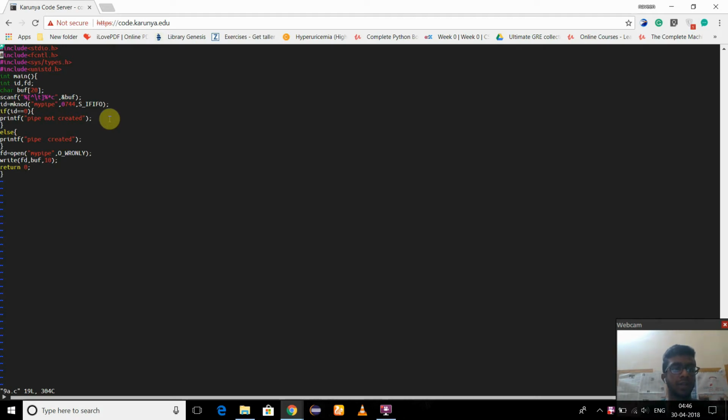We use four header files: stdio.h, fcntl.h, sys/types.h, and unistd.h. Inside the main function we declare int id and fd, where fd is the file descriptor and id is the id. Then we declare a character array buff of size 20, and then scanf with %[^\t]%*c, and the answer goes into buff.